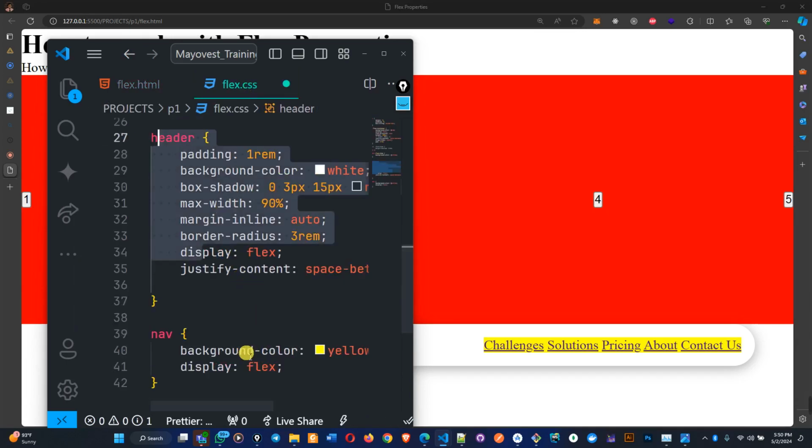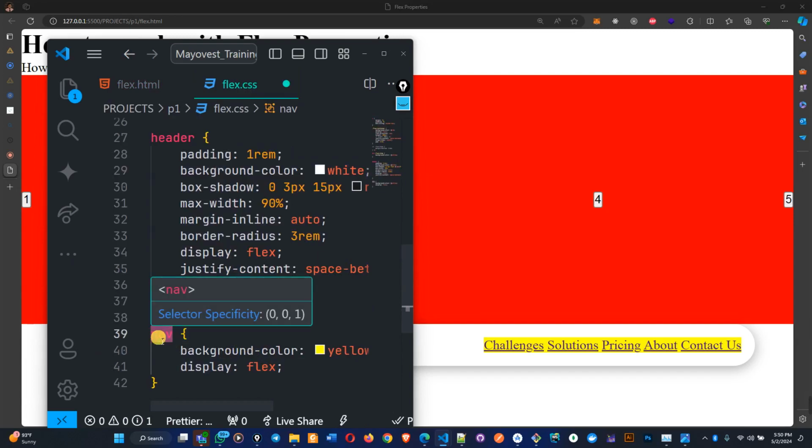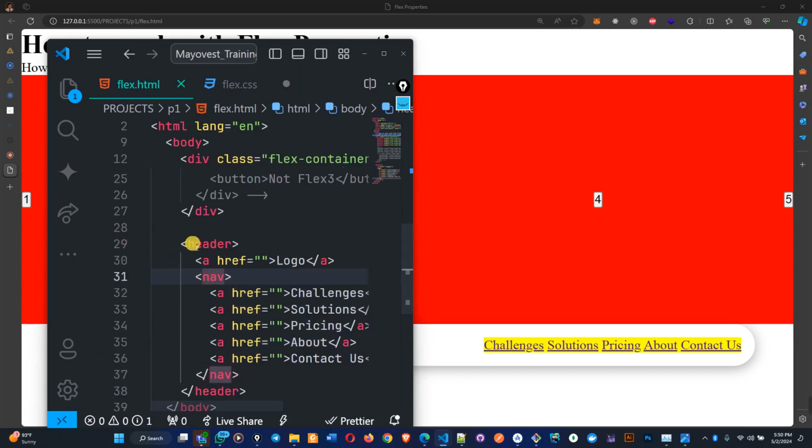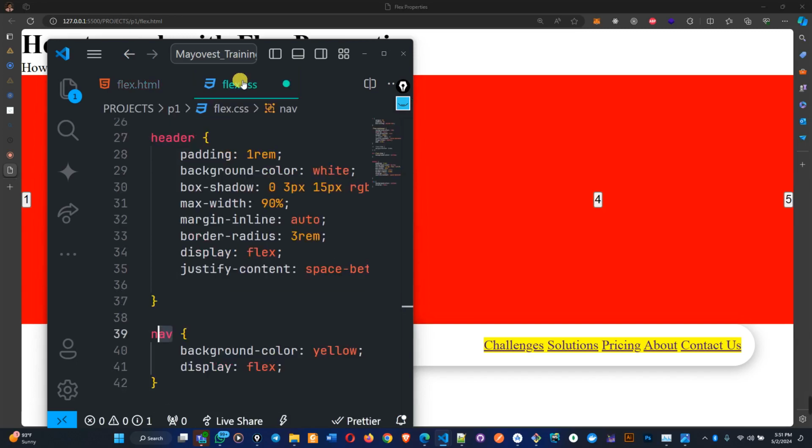So any item that you give a flex display, whatever is inside it turns into an item, and this one will now talk to the container for everything that is inside, not to its own parent. Nav will be an item under the header, and it's going to be a container to everything that is inside it. And that's what you'll be doing.